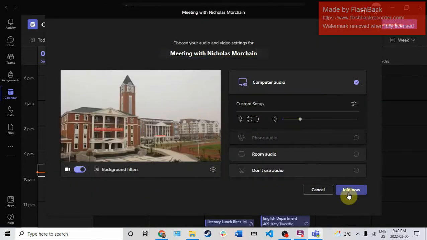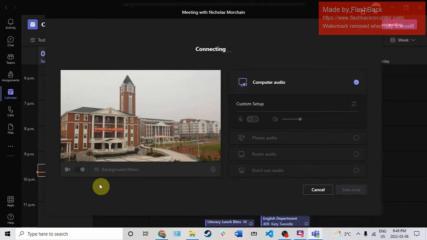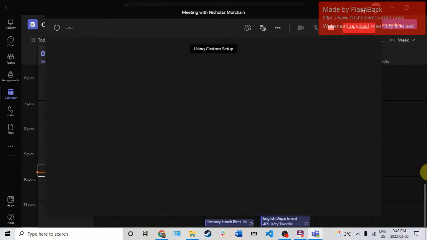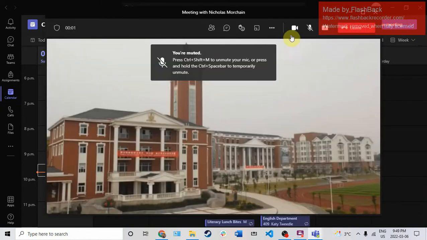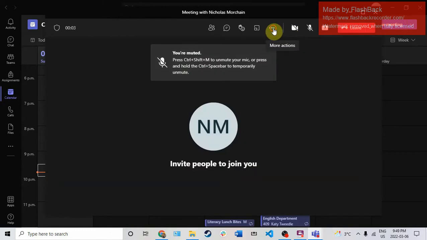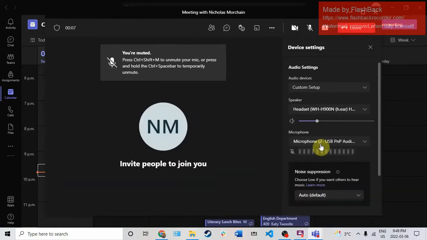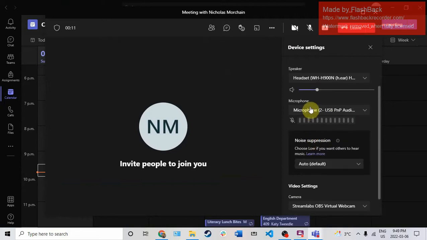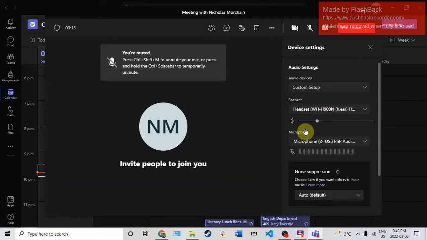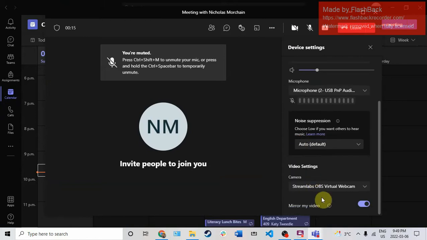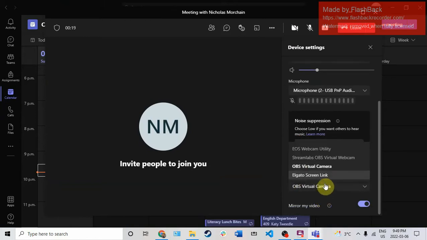You'll go in, we'll press Join Now, and here we go. So the first thing you'll want to do is go to Device Settings, because this is where you're going to have to make a few changes. So first, you'll want to make sure that your audio settings are set up the way you want them. But what we care about is our camera settings, right? And specifically, we want to make sure we have OBS virtual camera selected.